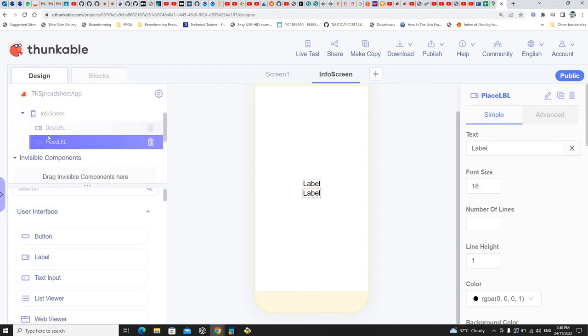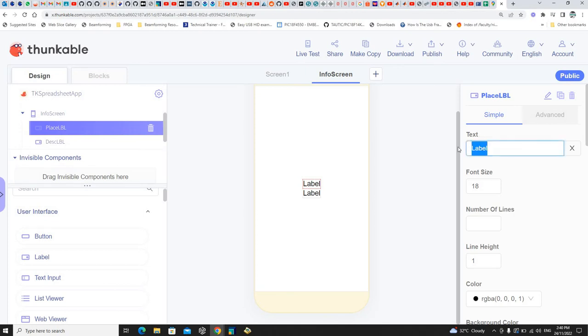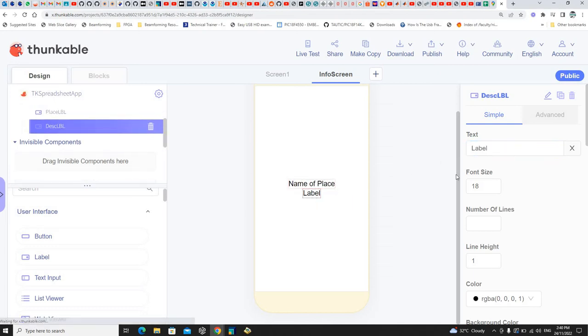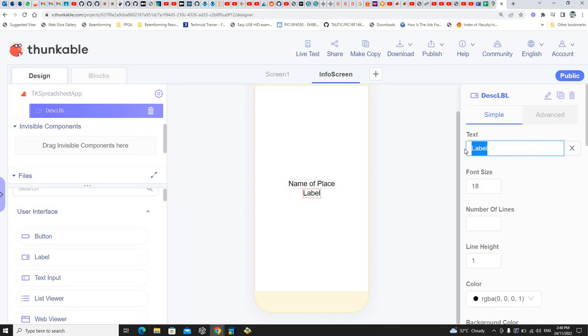So the description label is on top. So you want to change the hierarchy, drag it to the top. So the place label comes on top and the description comes here. So under the label for the place, you can actually put name of place, and under the description label, place description. Name of place, place description.